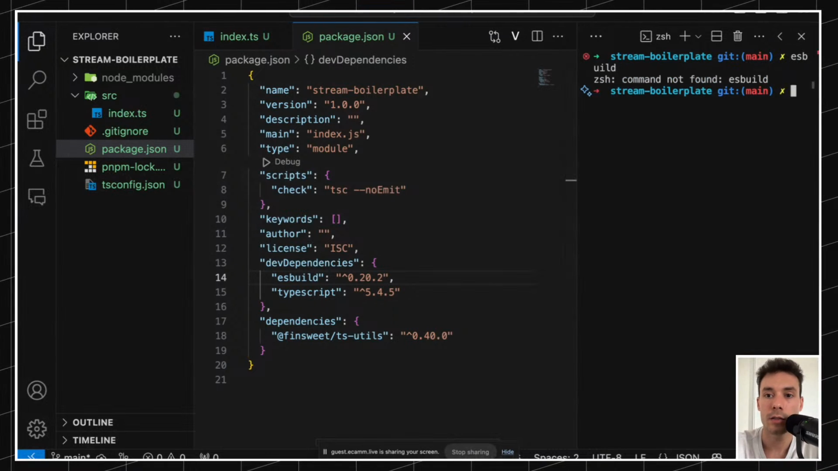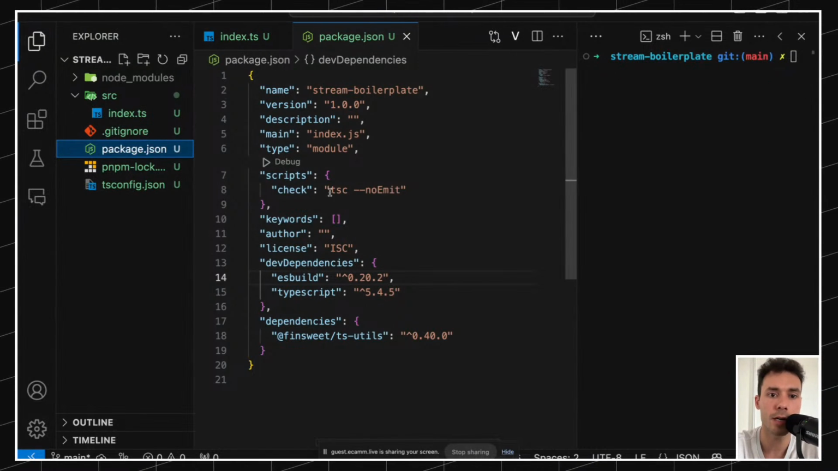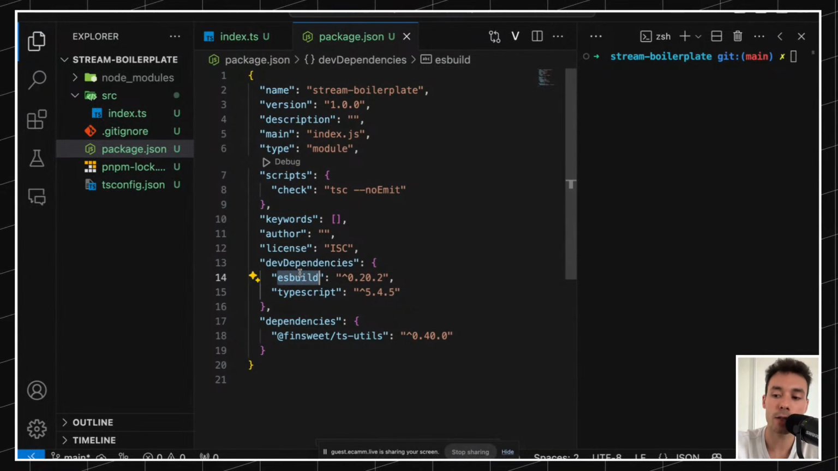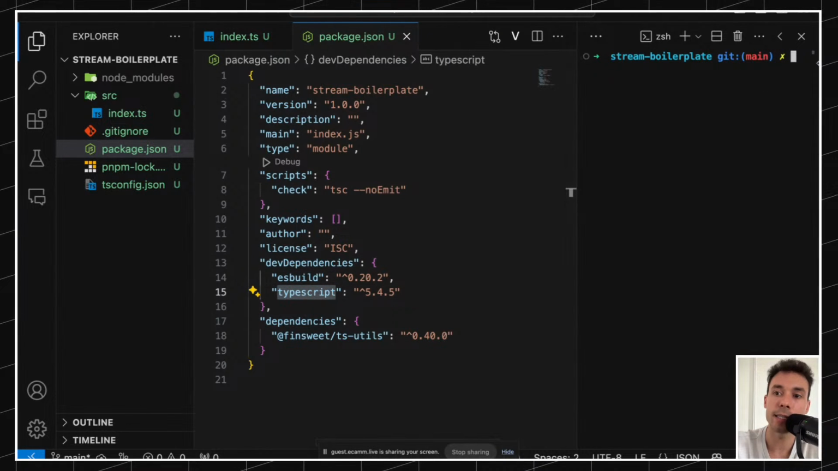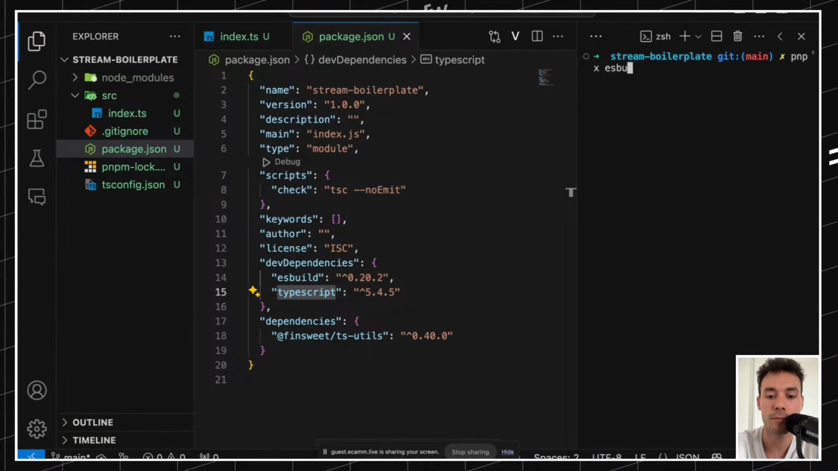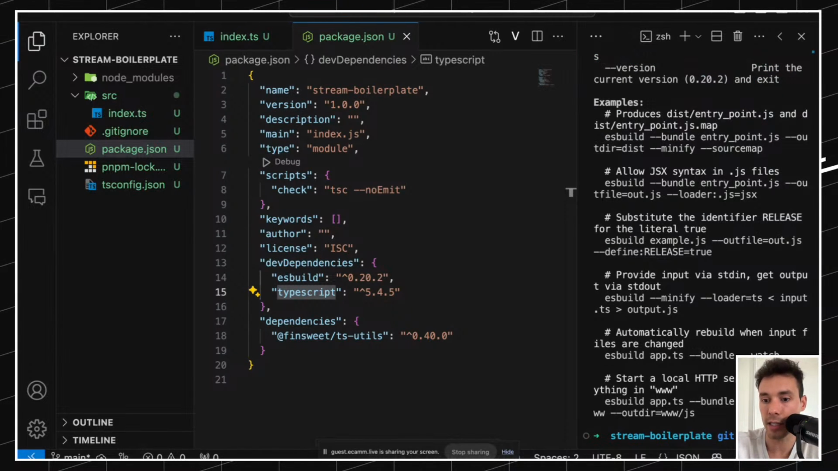Let's try it. I don't have esbuild here because I want to use it from here. Oh, by the way, one thing that you should know is that when you have a tool installed in your project, like TypeScript or esbuild, that tool is not accessible from the CLI directly. Usually what you want to do is pnpx. In that case, you could use esbuild, okay?